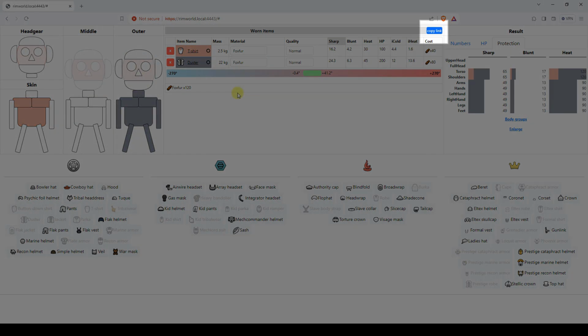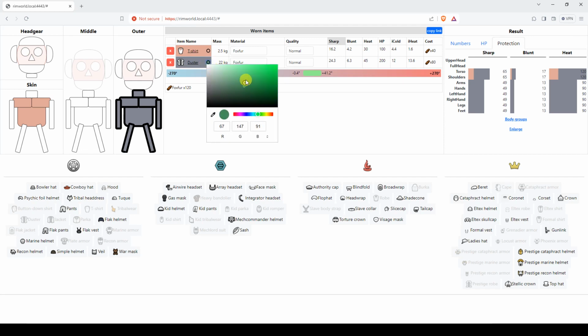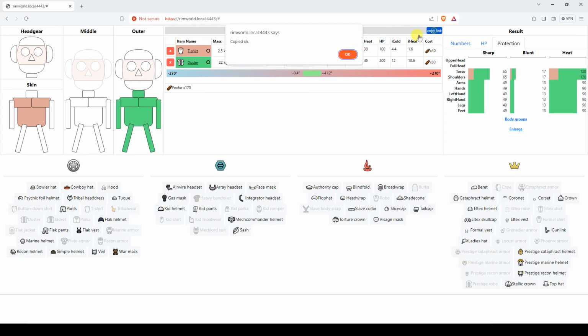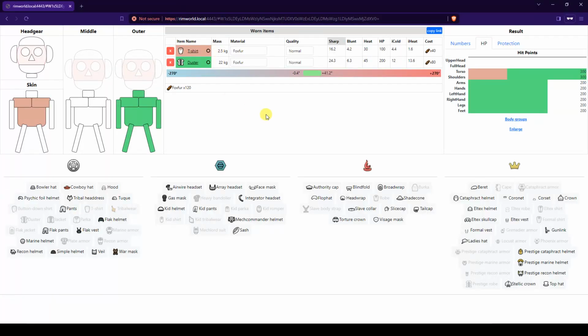There is a copy link option. The URL copied will contain information about the current selected items and even the custom colors you chose for each item. This is how it works. When the link is visited later, the items will be worn as soon as the page loads.